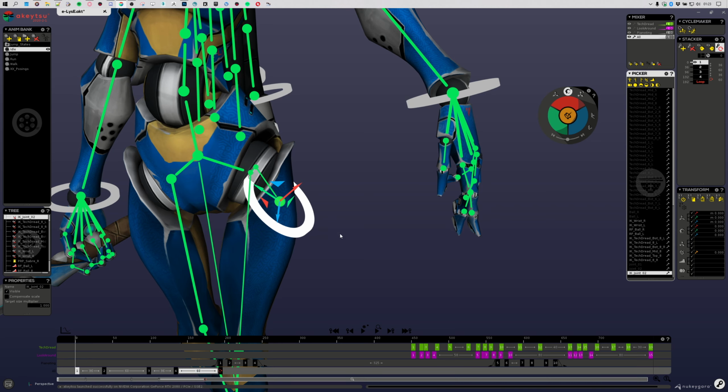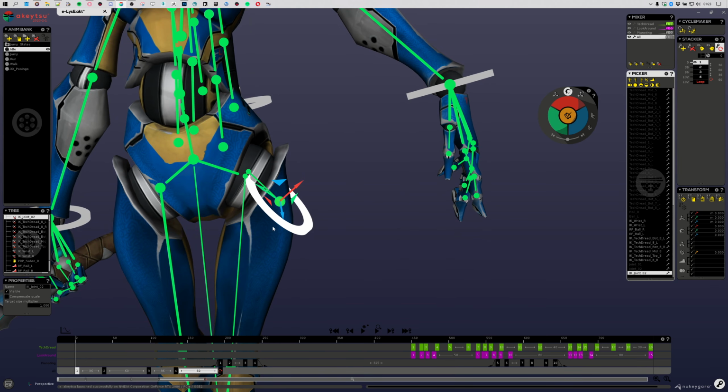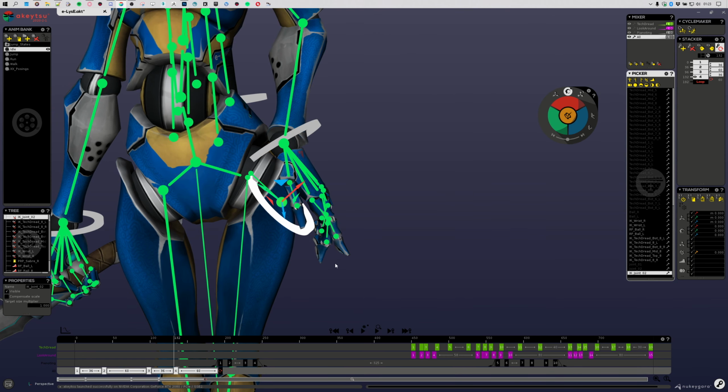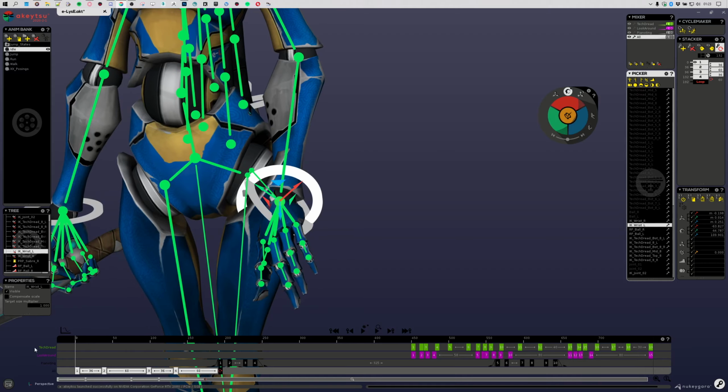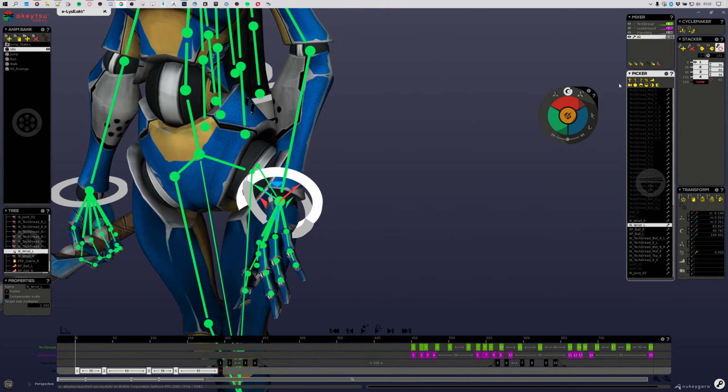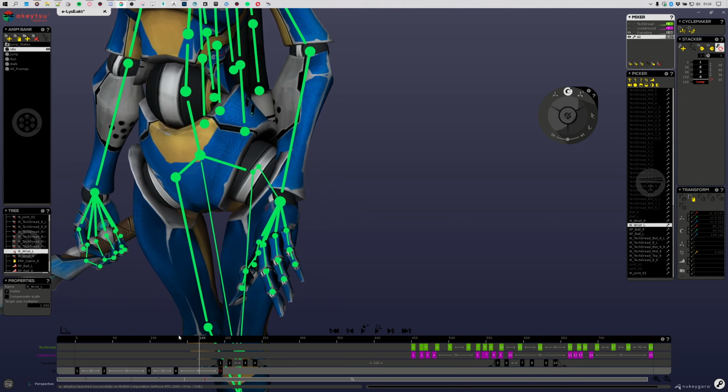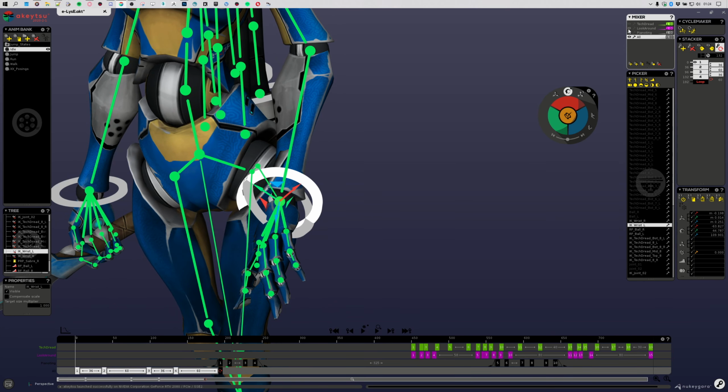So what I want to do now is select my IK controller here, select all the keyframes where it's animated, hit Ctrl C, select the other IK, hit Ctrl V. Now if I move, it should be okay. So maybe there are some issues with the additive layers above.